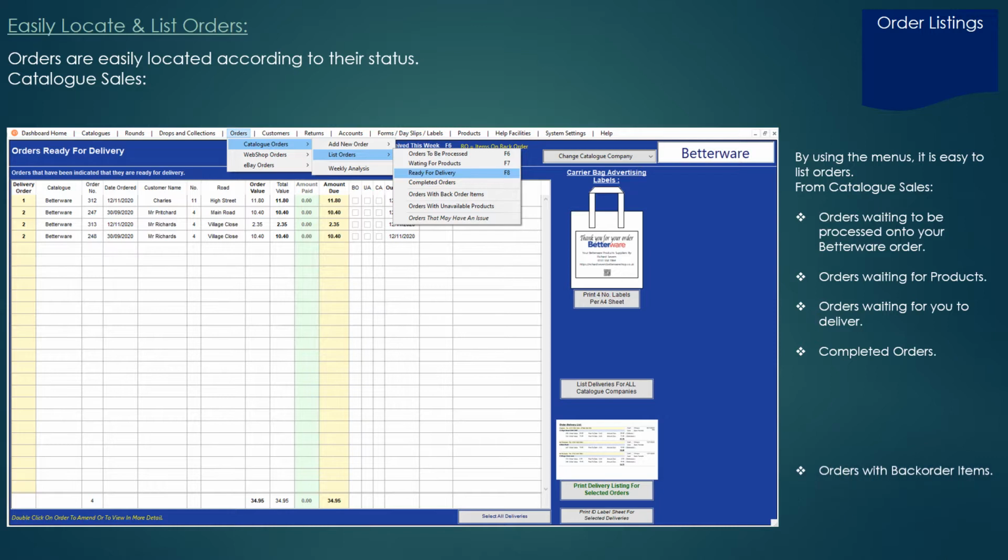You also have the option to list orders that have items on back order and waiting for goods to come back into stock, and a listing of orders that had unavailable items on them.